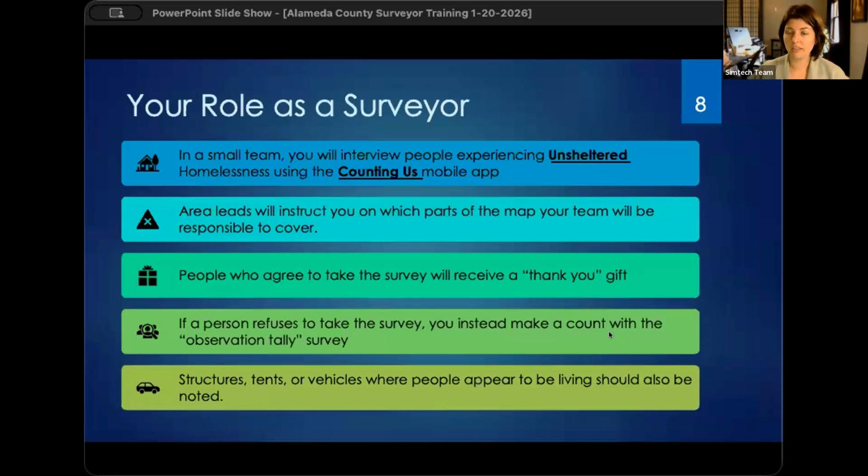So, what is your role? As a surveyor, you will be assigned to a small team and you'll be asked to go out with your team to interview people who are experiencing unsheltered homelessness using the Counting Us mobile app. If you haven't already, go ahead and download that app on your phone and play with it. You have a couple of days left to test it out on your phone and see how it feels.